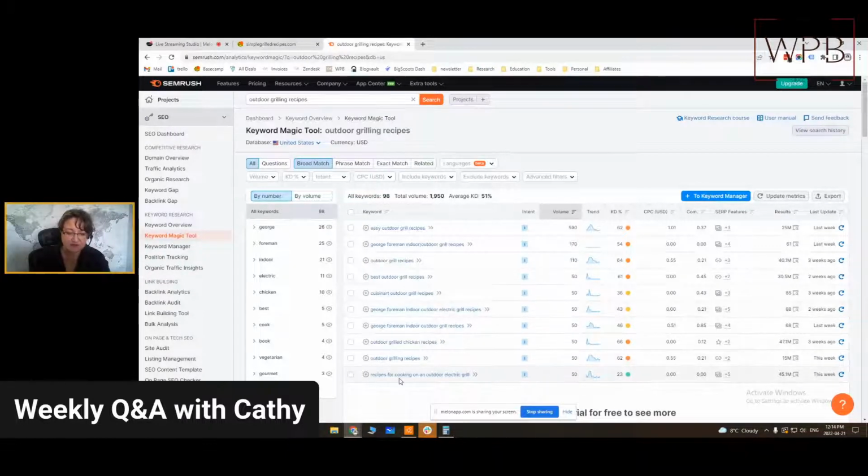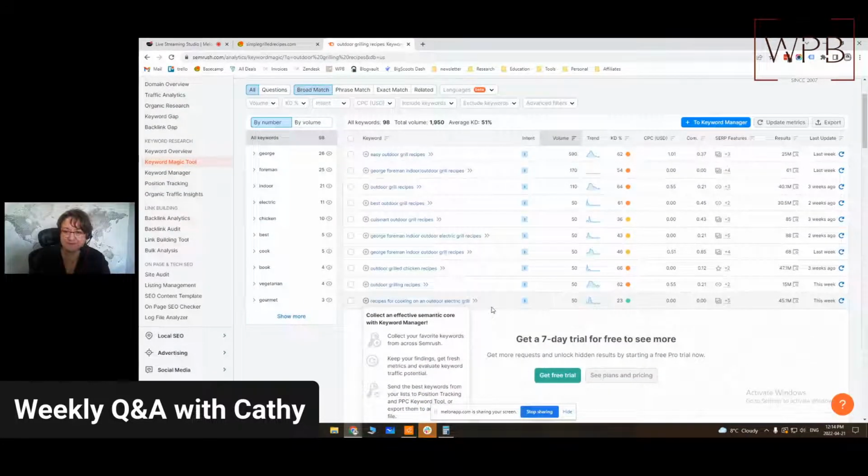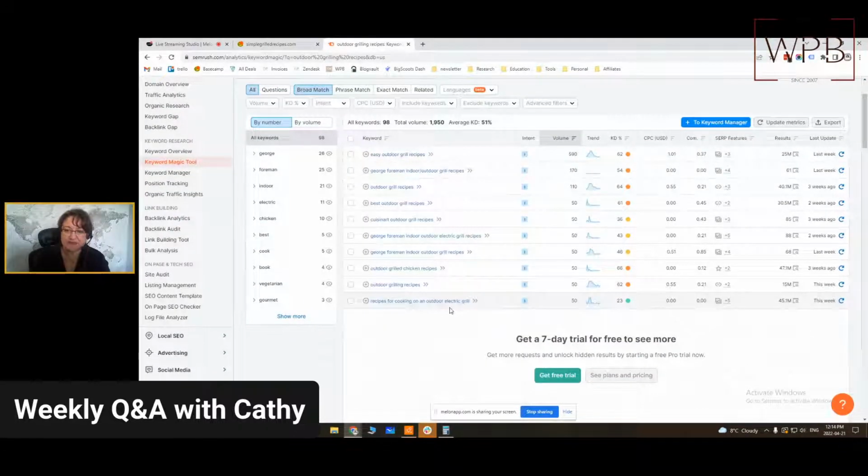So on this one, recipes for cooking on an outdoor electric grill. That's pretty specific, especially the electric part. And I don't know if that's actually what she's going to be talking about. But I would start there, outdoor grilling recipes, and then start adding outdoor chicken recipes for the grill, or grilling recipes for chicken, or outdoor grilling. And I would just start typing these in and seeing what they say.